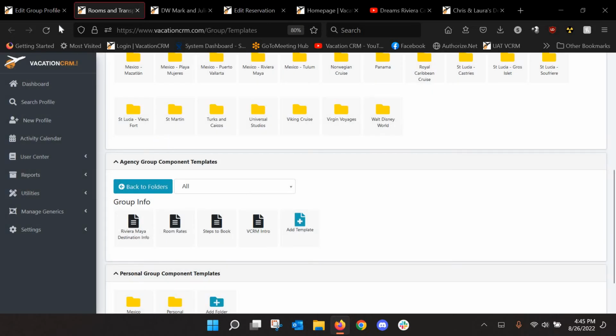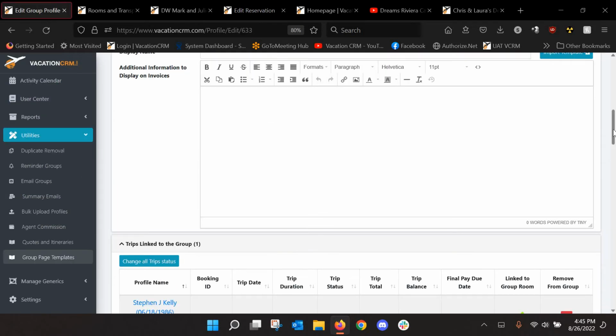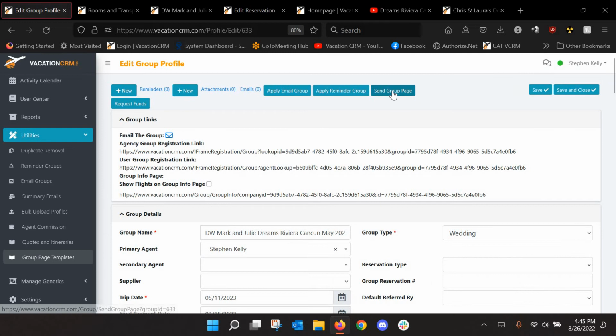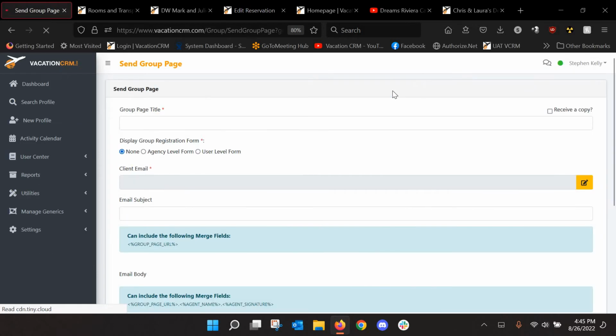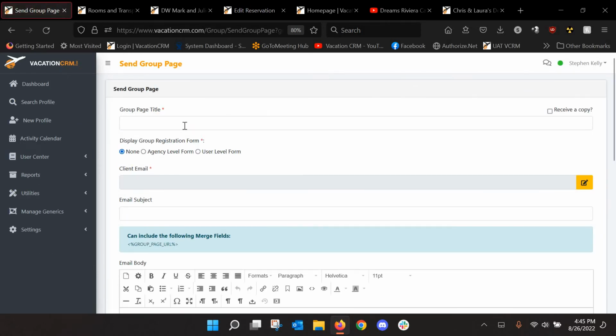Now once you get those templates created, from the group profile at the top, you're going to say you want to send group page. And I'll just leave it kind of generic. And do you want to have that button at the bottom for the book now for the registration form? I'm going to say agency level form. That's going to be the most common thing you're going to select here.